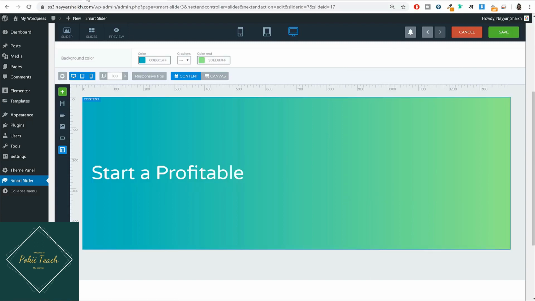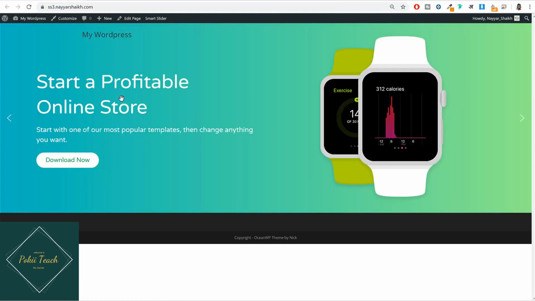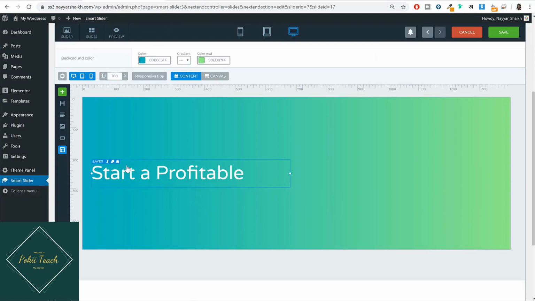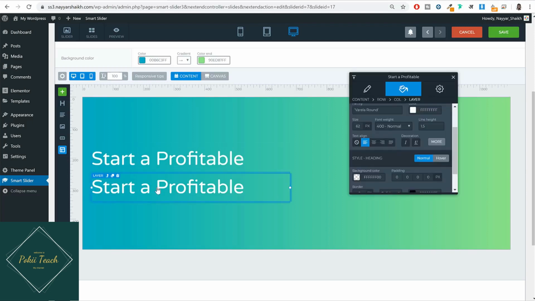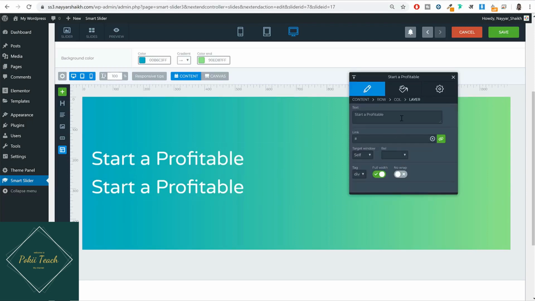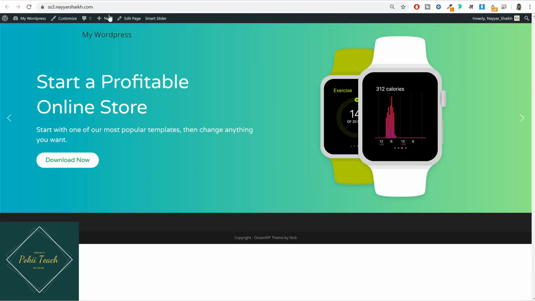Now because our second text is also very similar, in fact the same style, only the text is different, we can just hover over this and click on this button. This will duplicate this layer, just like this. Now we can click on the second option and change the text, and enter this text, online store.